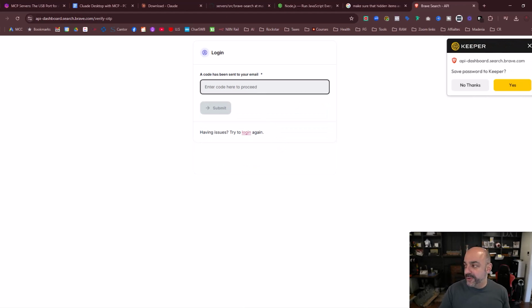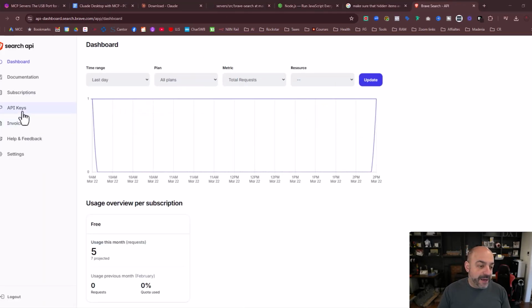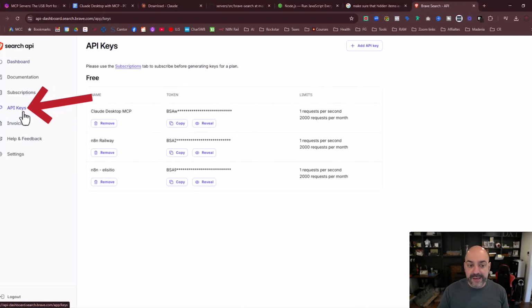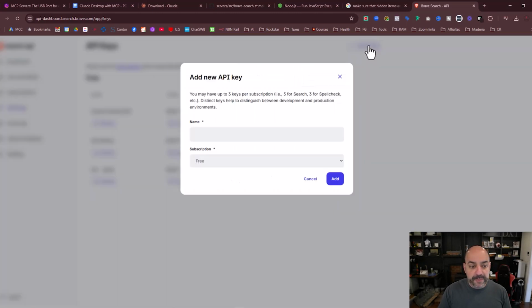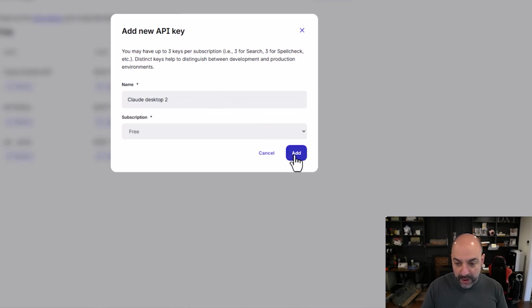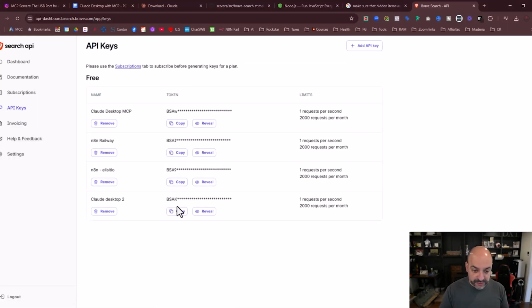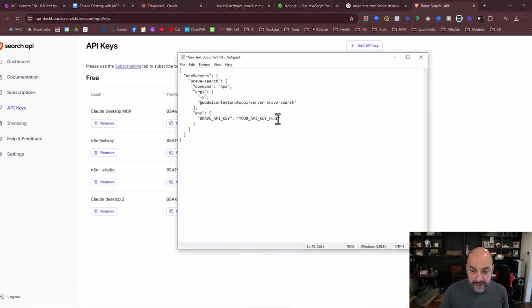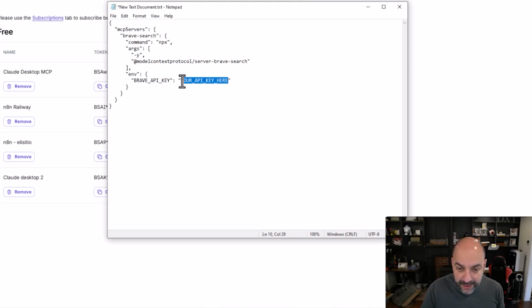All right, it's asked me for a code to proceed. I'm in. The second I'm in, I'm going to go directly to API keys. I'm going to add a new API key. This is going to be Claude Desktop, and I'm going to do 2 because I've already done this before. So I'm going to go ahead and add, and again, I'll delete this one just for samples. I'm going to hit copy, go back to this version right here, and place it right here in between. And again, you guys are going to be able to see this, but it's okay because I'm going to delete it.